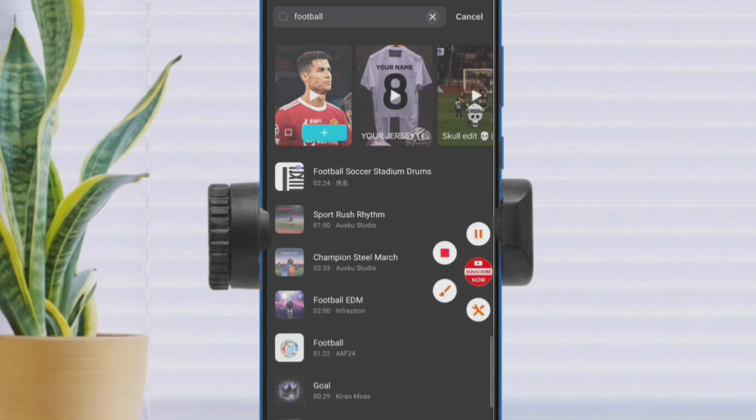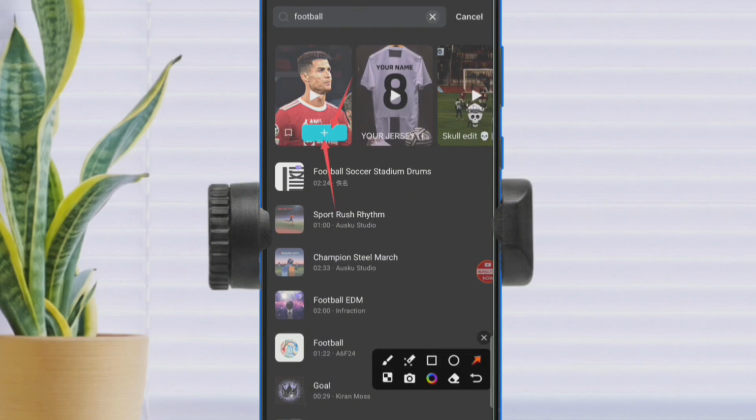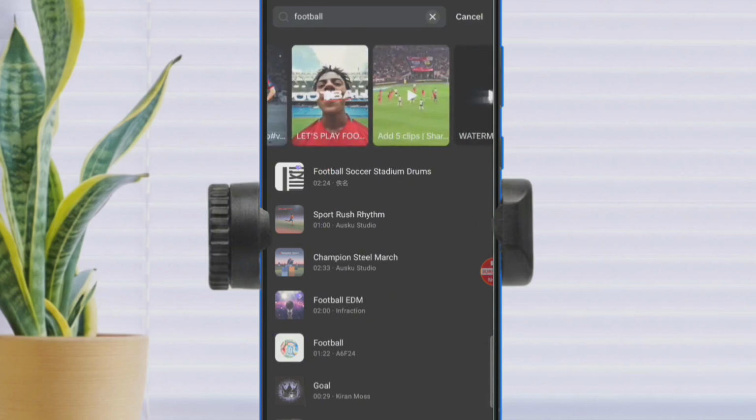If you are okay with that sound, then you just need to go ahead and click on this plus icon to use the sound. If you're not okay with it, fine and good. There are other videos here. Just scroll to the right hand side and look for any sound that is perfect for you.